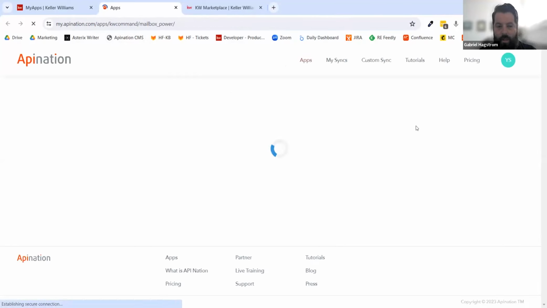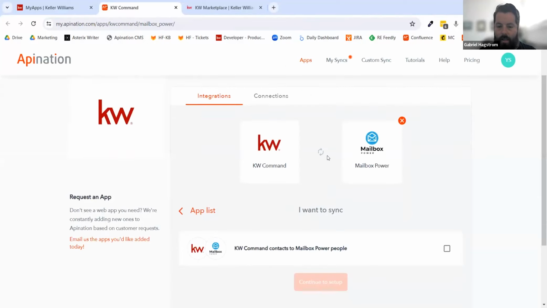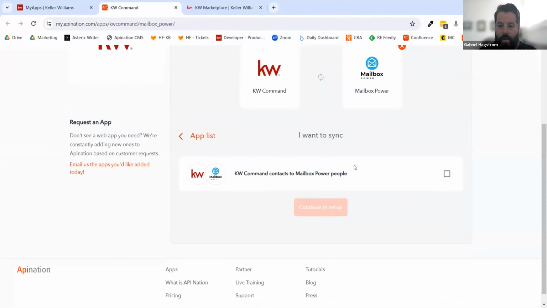So this is what it's going to look like. It's going to take me to API Nation. It's going to ask me, all right, KW Command, syncing with Mailbox Power. How do you want to sync it? For some connections, we have different types of syncs.